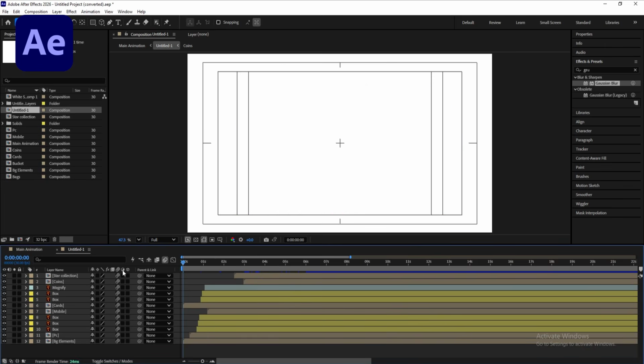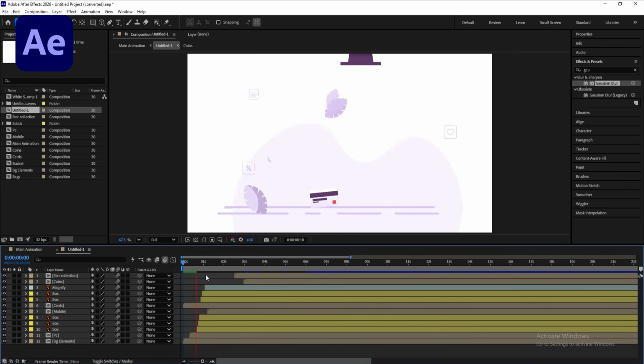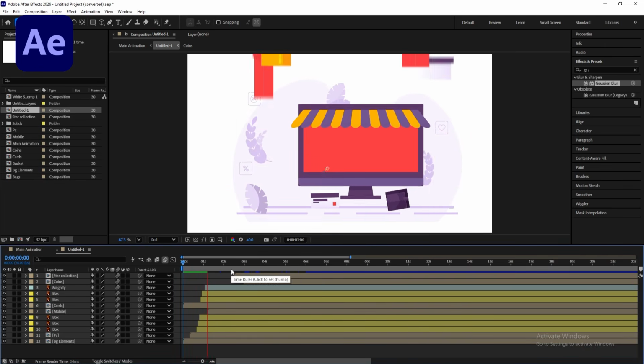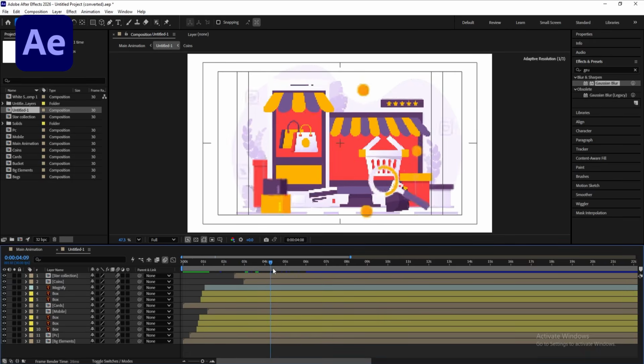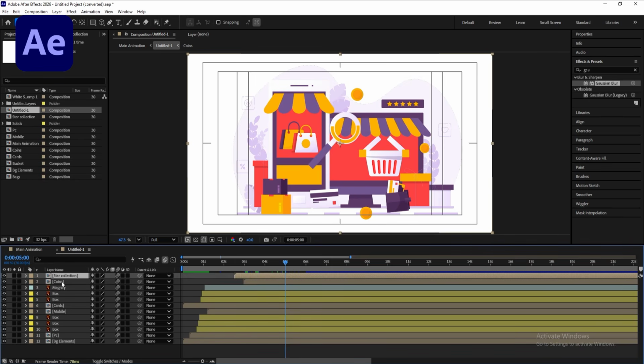Now I have one animation over here. As you guys can see, we have recently created one tutorial out of it. And now in this animation, there are so many layers animating. And now I want to focus only on this star collection or coins layer, which is this one, or you can say this magnifying glass. But I don't want to look at any other layer. I only want to focus on this layer.